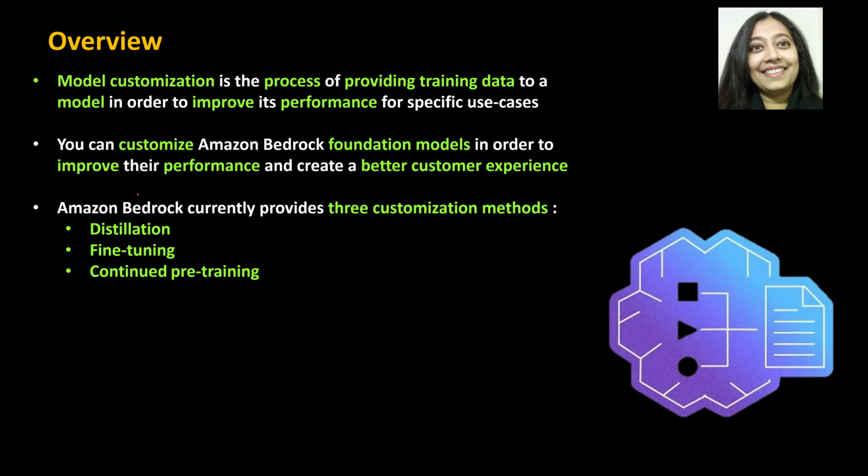So what is model customization? Model customization is the process of providing training data to a model in order to improve its performance for a specific use case or for a specific task.